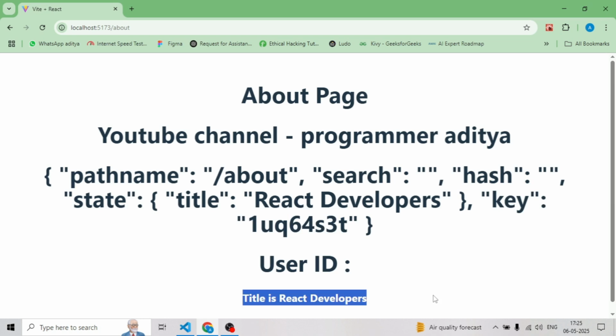We use the search parameters to fetch the search from the URL, and the React state, useLocation state, to flow data from one component to another component. This is very useful when you use routing, to read query parameters or perform actions based on route changes. First of all, you have to install npm react-router, useLocation.